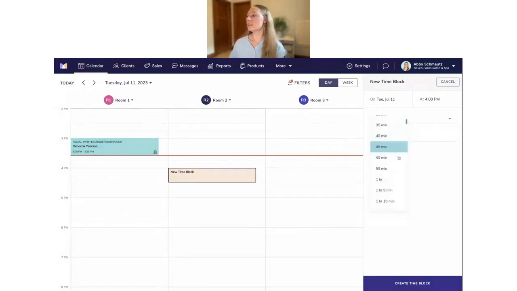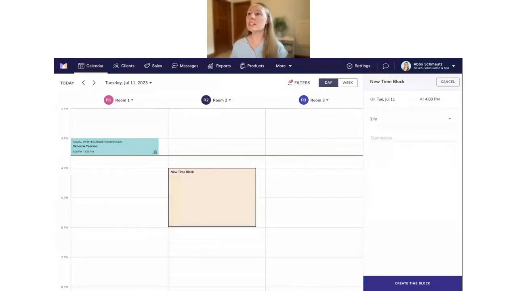So let's say we're going to scroll down. Let's do a 2-hour time block. And now you can see here that that is running from 4 to 6 p.m. And we've even added a nice little field where you can type a reason. So I'm just going to write closed for cleaning. And then all you need to do is click create time block.